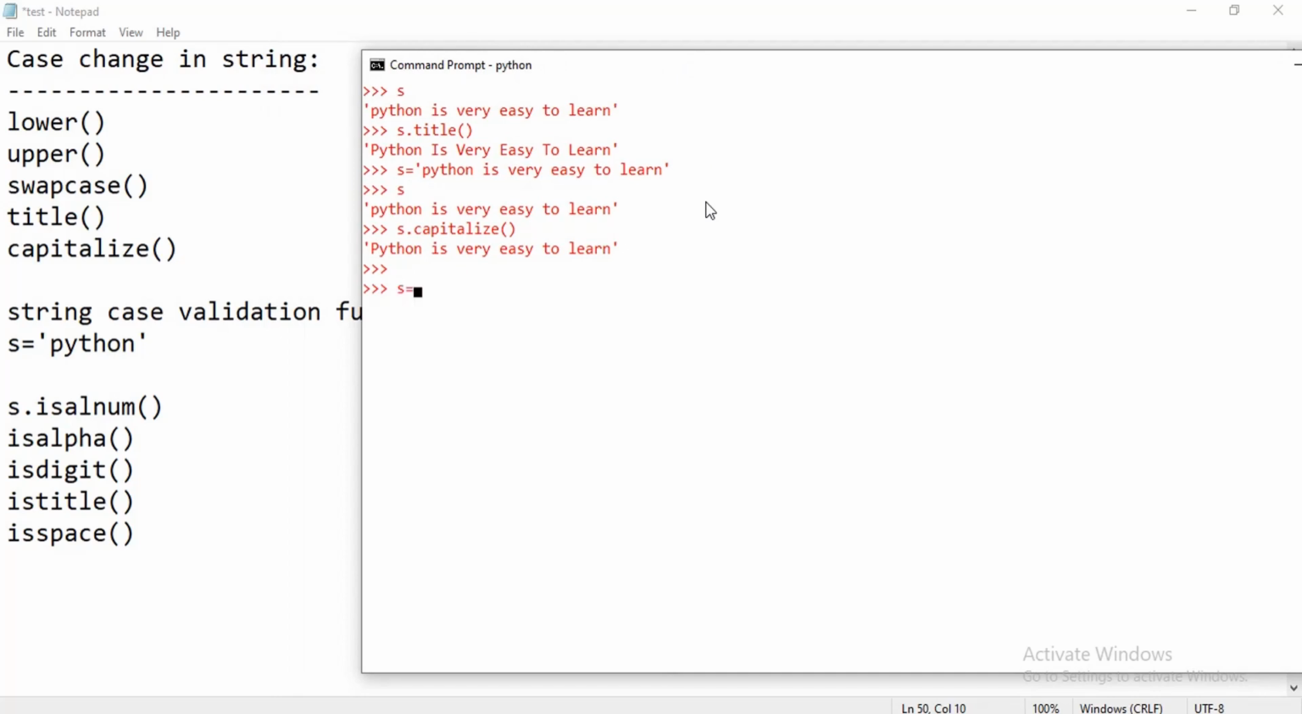I'm creating one string and I am giving Python. Okay, printing is fine and it is showing Python only. Let me validate s.isalnum, whether it is alphanumeric or not. It is alphabetic, numeric I have not mentioned here. That means it will return true because it is alphanumeric.